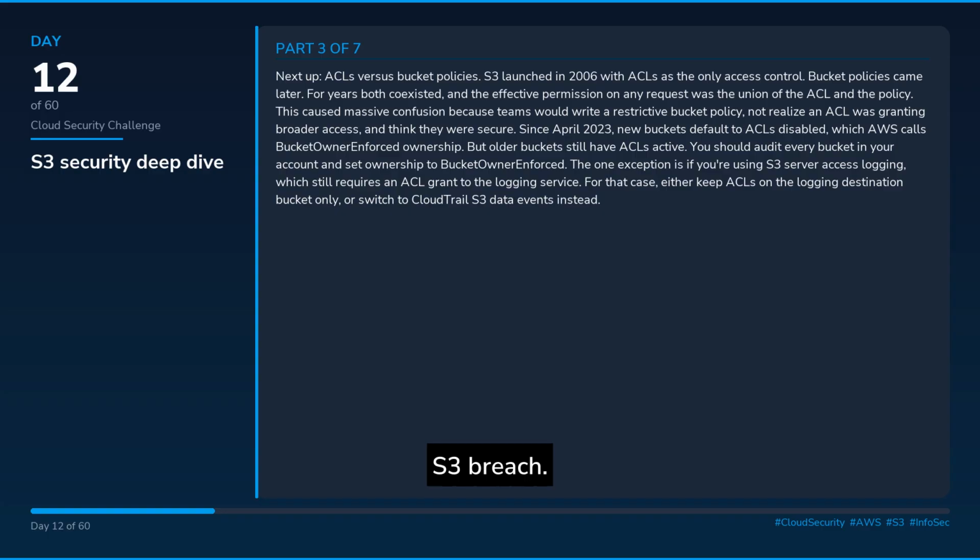S3 launched in 2006 with ACLs as the only access control. Bucket policies came later. For years both coexisted, and the effective permission on any request was the union of the ACL and the policy. This caused massive confusion because teams would write a restrictive bucket policy, not realize an ACL was granting broader access, and think they were secure.